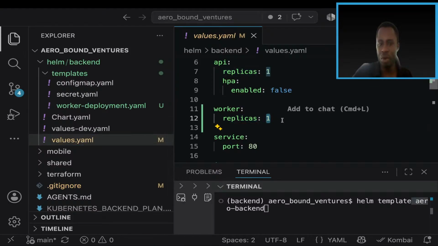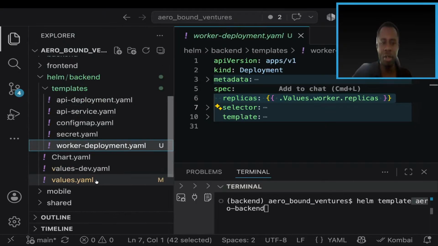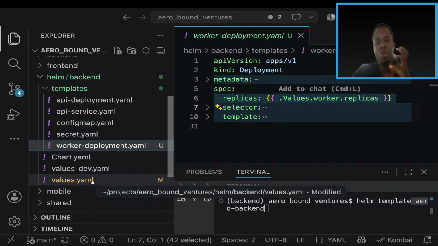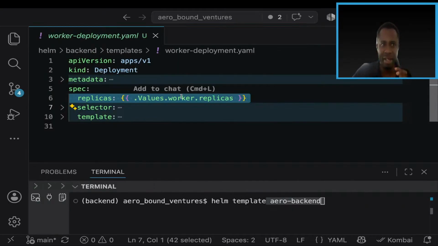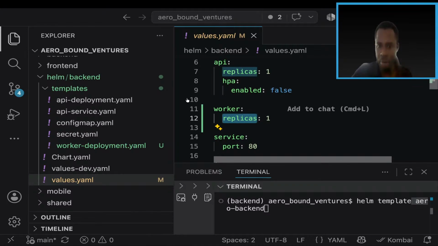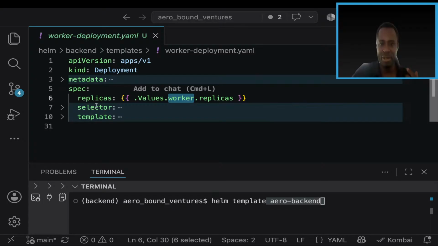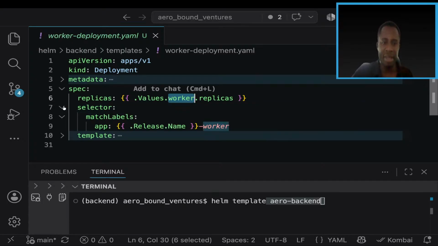So this value will be obtained right here using the values object. So values.yaml, when you have a values.yaml, Kubernetes will use it to create a values object. And from that values object, you shall be able to say things like values dot worker, where worker is this configuration here, then dot replicas. And of course later we can change it, and I'll show you how in a future video. All right, next up we have selector.